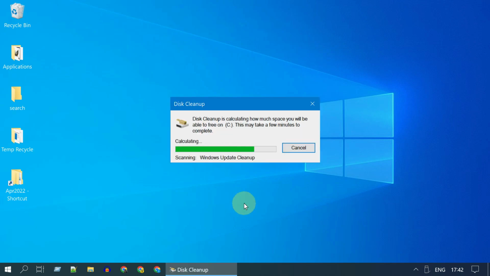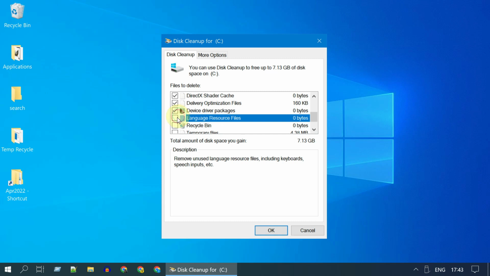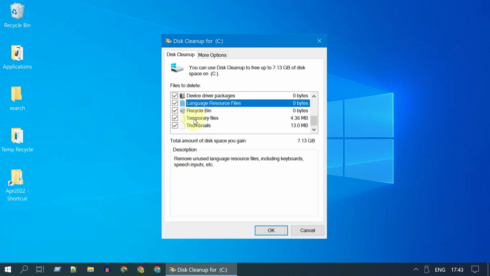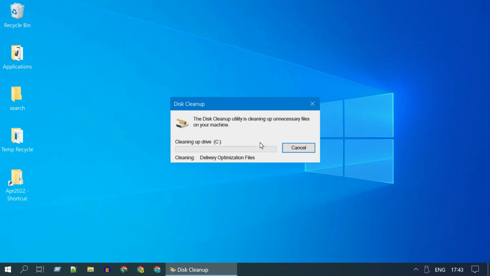After this scan, you'll see a list of items that you can clean up. I'd suggest you choose everything, unless you want to exclude anything for a reason. Please select OK. Confirm delete files. This is expected to run for some time, so please work on something else or take a break.